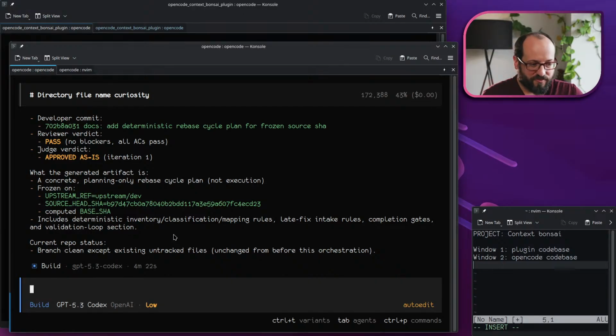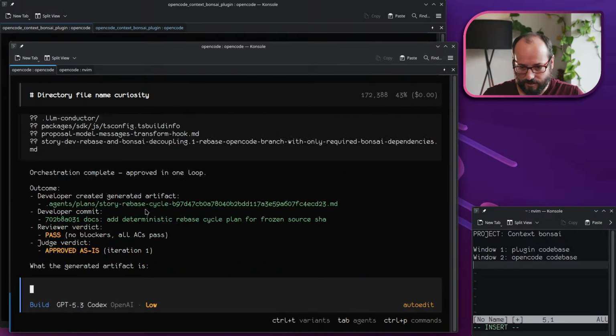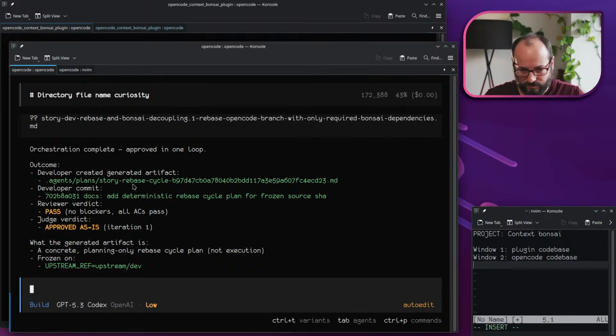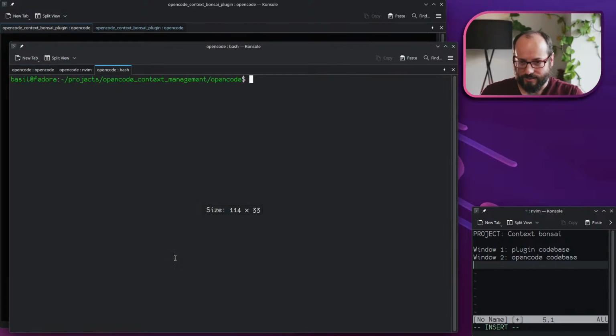Okay, anyway, now that we've used some time, both of these have finished, so we'll be able to take a look. It did create a plan for rebasing. I'm happy with that. Apparently it only needed one iteration. That's interesting. Okay, let's take a look at it.